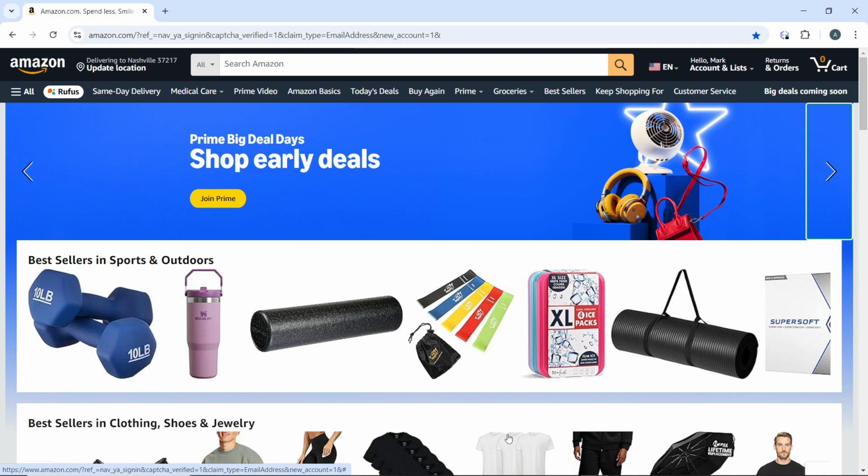The first thing you like to do is to open your web browser and go to amazon.com. You can use any browser of your choice. In the website, click on the sign in button in the top right corner and enter your account credentials.